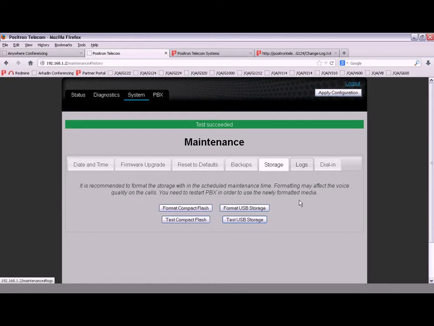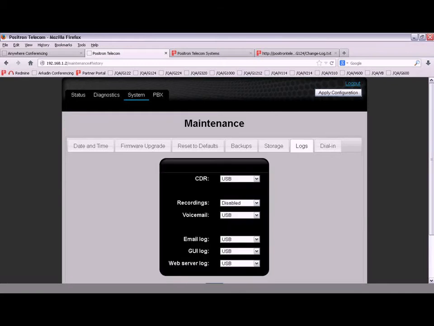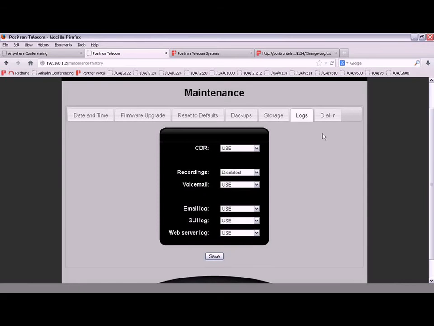Next tab is the logs tab. So, excuse me. Here's where you'll be able to specify what you want going to USB. So CDR, call detail records, if you want them to go to USB, or disabled. Recordings, same thing, if you want them to go to USB. Voicemail, email log, GUI log, and web server log, those will all be optional to go to USB.